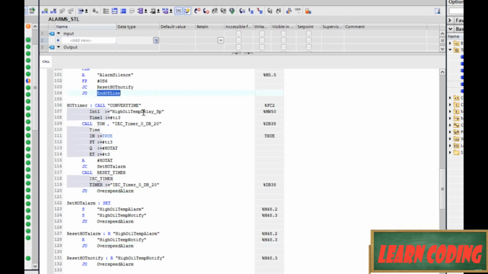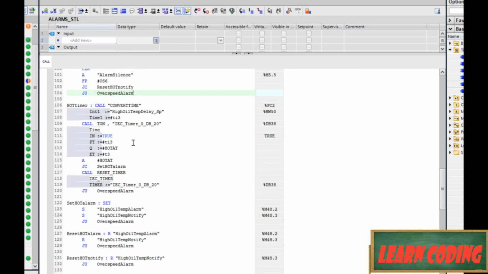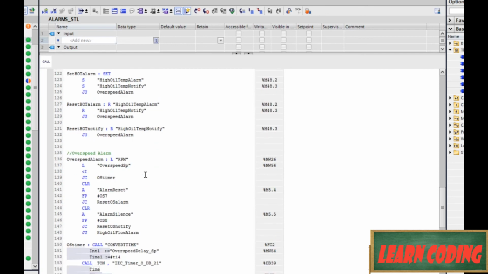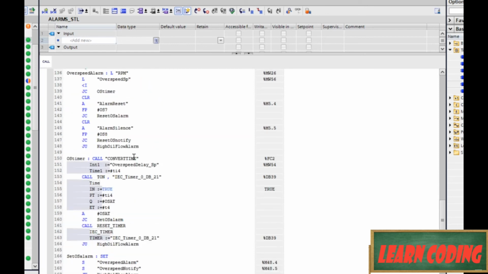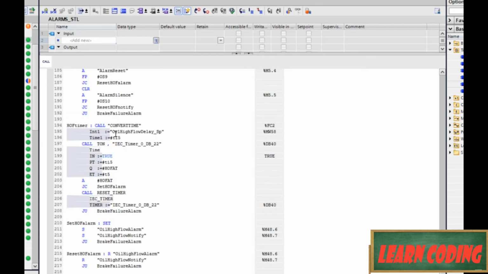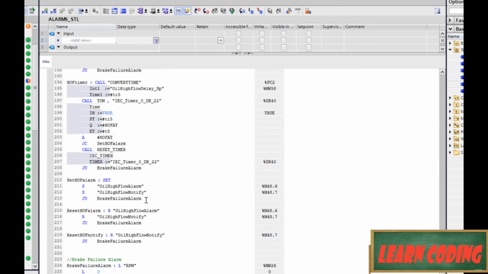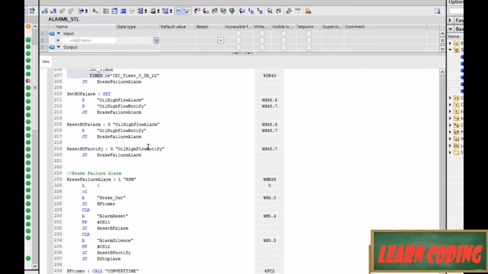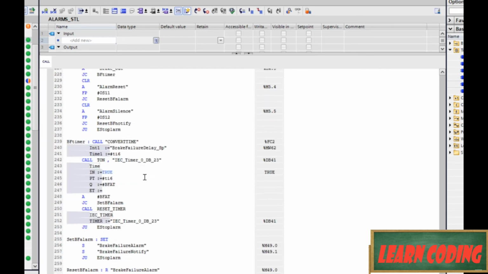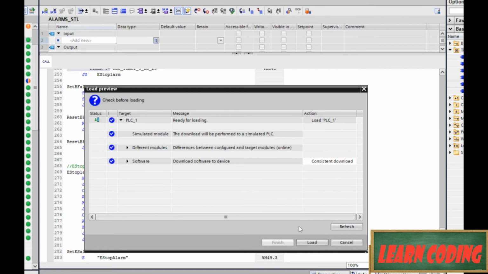1, 2, 3, 4, 5. Okay, so that's all of those. Let's give a look back through our actual overspeed section here. And we're jumping to high oil flow, 1, 2, 3, 4 more. And once we get down to brake failure, are we jumping into that? Yes. In brake failure, we're jumping to E-stop alarm. Okay, and down here, all right, that should do it. So let's send this in.